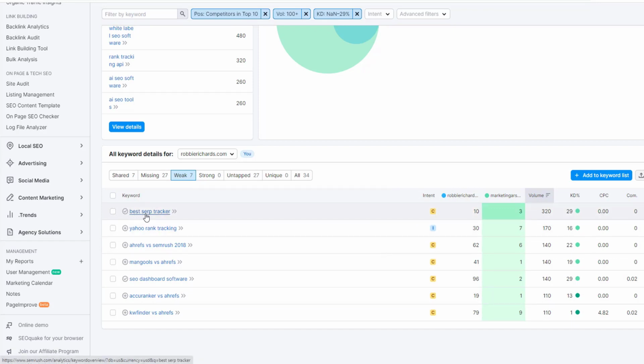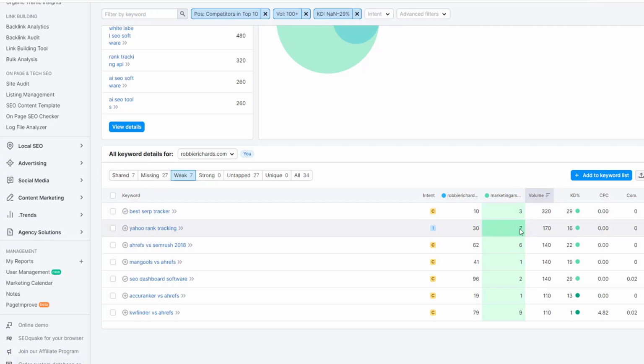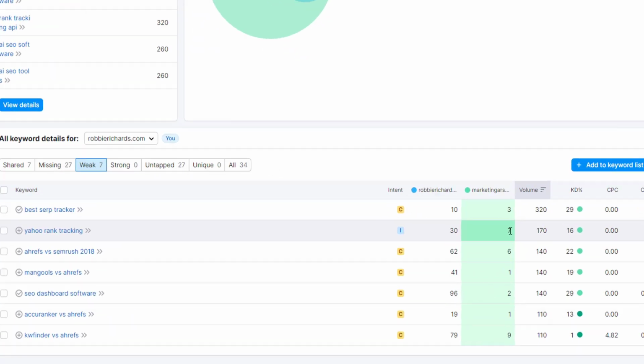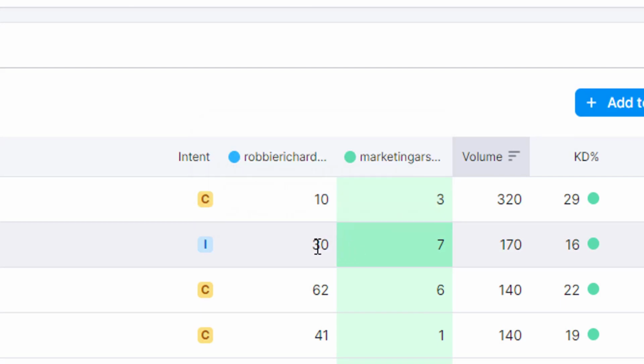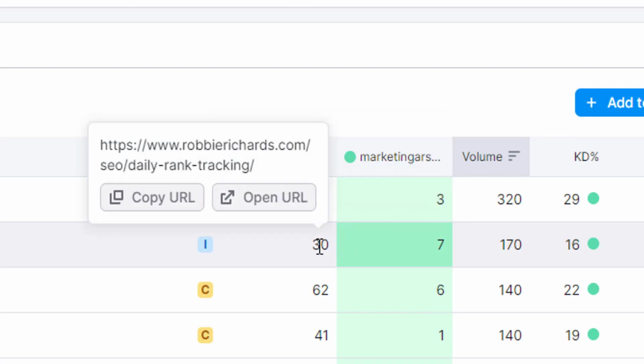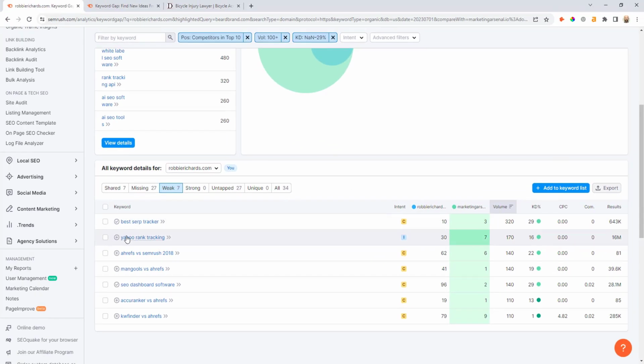For here, like I already have a piece on the best SERP tracking tools. I'm in position 10, so this would be a content relaunch opportunity, and I'll add that to my existing keyword set. Whereas Yahoo rank tracking, I can see here they're in the top 10, and if I hover over this number 2, I can see they actually have a dedicated article, Yahoo keyword monitoring. But for me, it's actually just my daily rank tracking article. So I don't have good keyword alignment. I would need to create a net new asset in order to aggressively compete for this specific Yahoo rank tracking keyword.